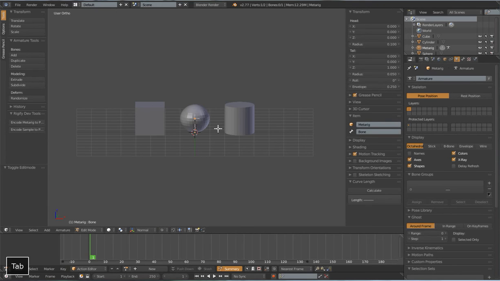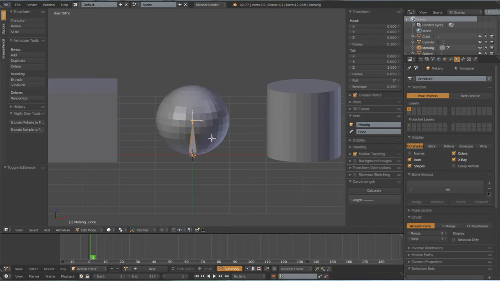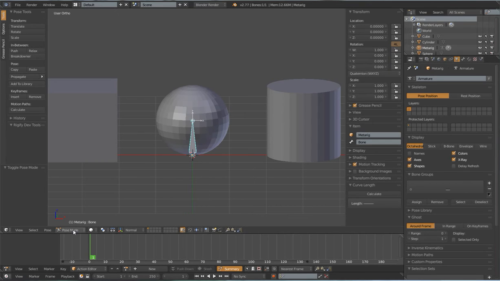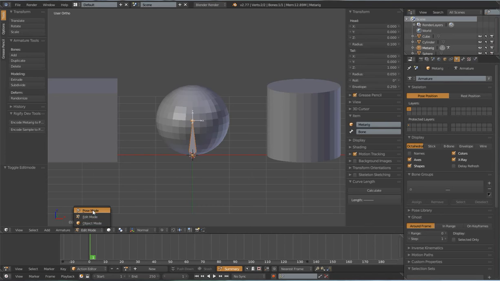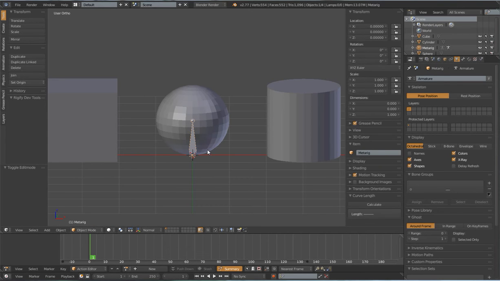So let's tab into edit mode, and you can tell what mode I am in for my armature object. If it's orange like this, I am in edit mode, and if it's blue, I am in pose mode. You can actually select these from this menu here. Edit mode and pose mode are the two main modes I'll be using when I'm working with our armature. Object mode is useful for adding it, and other than that, we really don't ever use that mode very much.